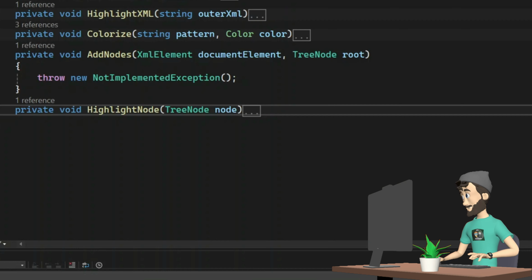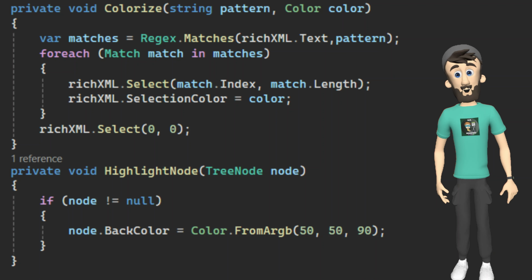Let's first look at the colorize method. This method is responsible for applying syntax highlighting inside the rich text box. It takes in a regular expression pattern and a color. We start by using regex matches to find all parts of the text that match the given pattern. This could be tags, attribute names, or values, depending on which pattern we pass in.